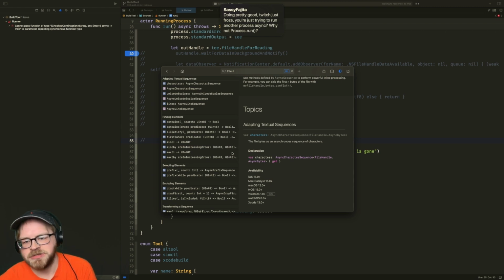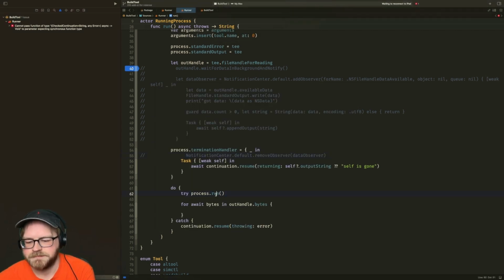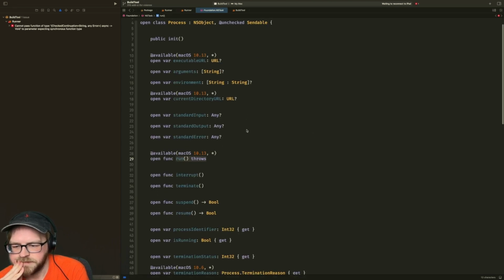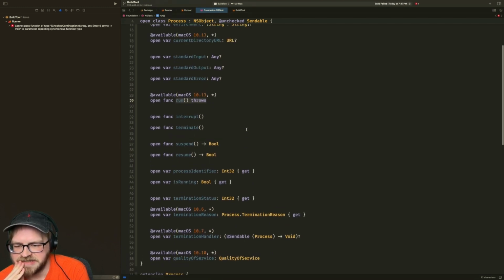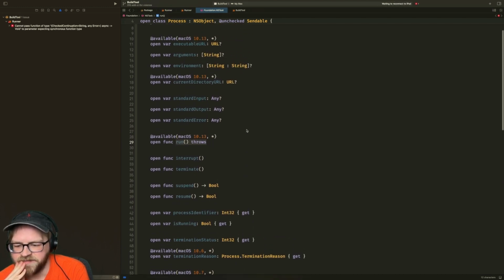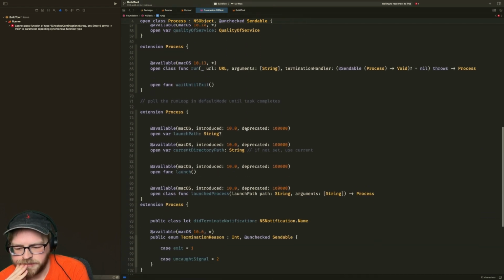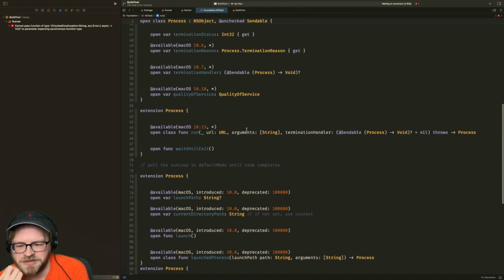Twitch just wrote: you're trying to run another process async, why not process.run? We are using process.run, right there. But I want to capture this as an asynchronous process and get all of the data out of it. I'm now just double checking that there's not actually just an async version of process.run.